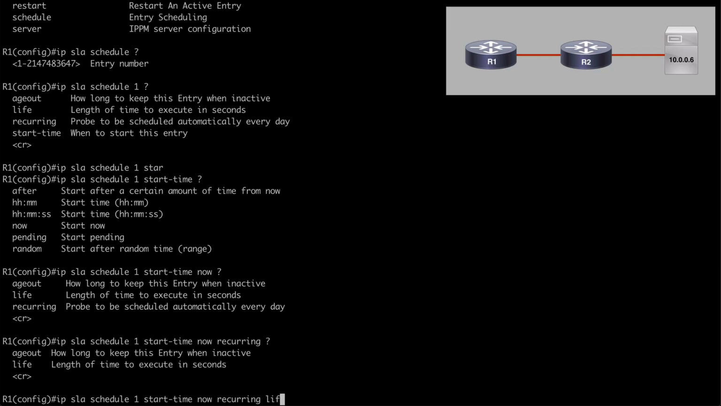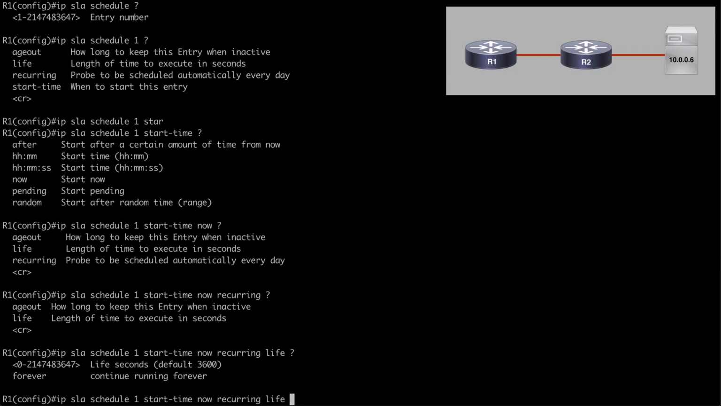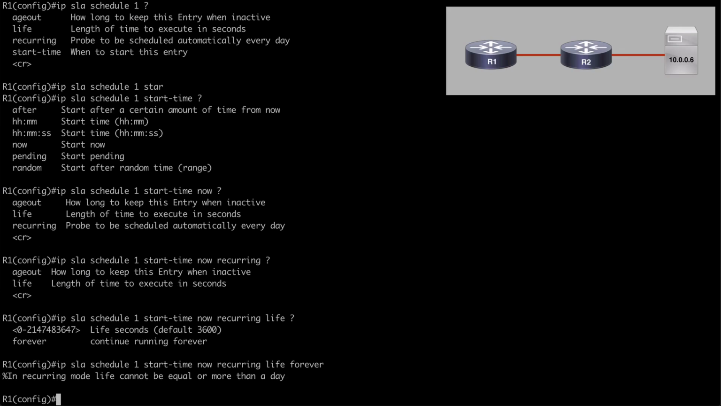I'm going to set a lifetime value, so I'll say life. And if I look at contextual help, you can see that by default, that sets to 3,600 seconds. Since I want this to run indefinitely, in this example, I'm going to say forever in our case, and I'm going to hit enter, and you can see right away what happens if we do that.